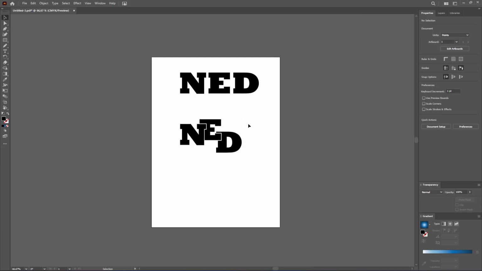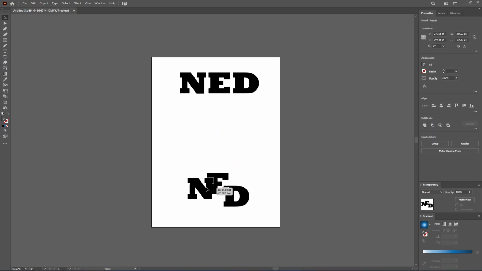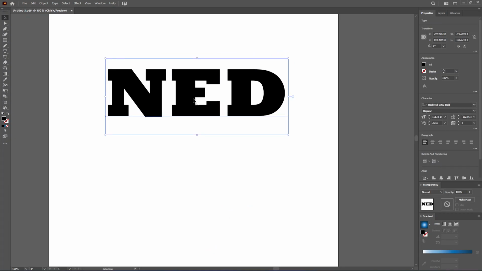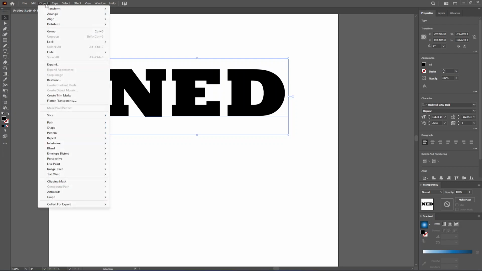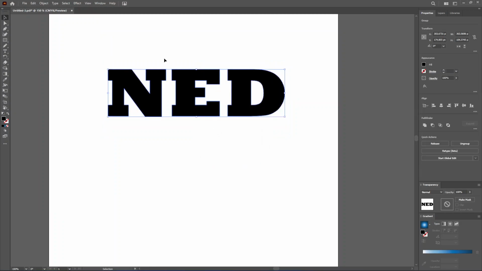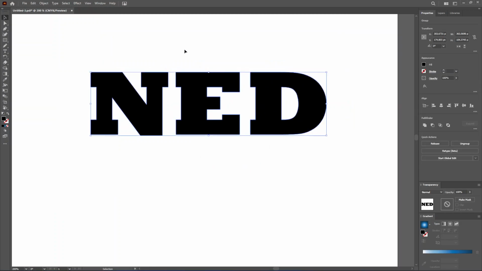And the way we do this is we just take our text here, this one, and I want to turn it from a text into a fill. We select our text and go up here where it says Object, click on Expand, and click on OK. And now it's turned them into objects.